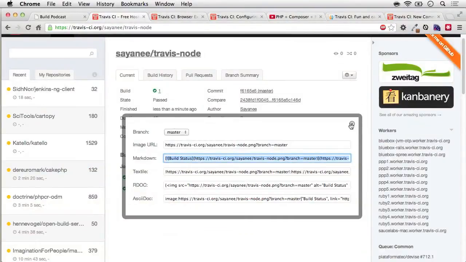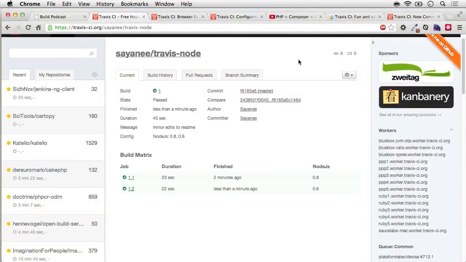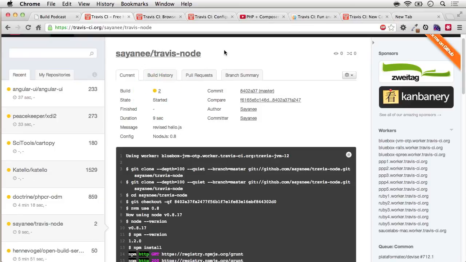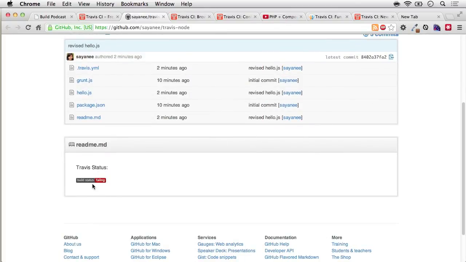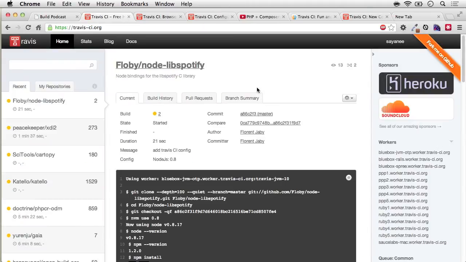So I'm going to come back here and then just observe the page for build number 2, which should not pass. So build 2 has started, right? And yes, it has detected an error. And now when I come down, we see this failing message, which is pretty cool. So yes, that's it about Travis CI.